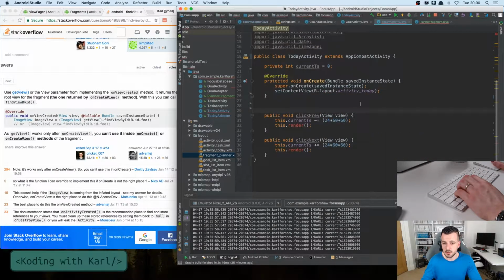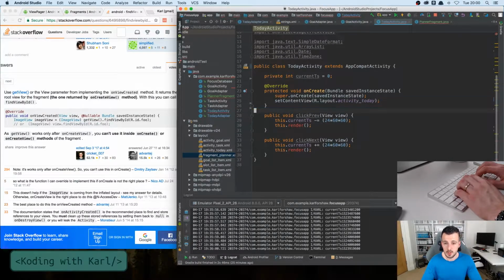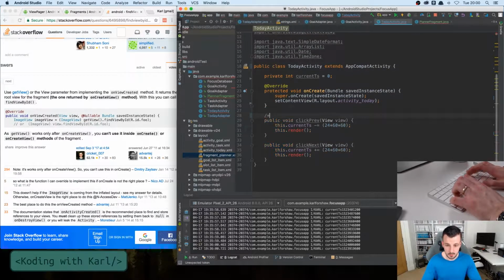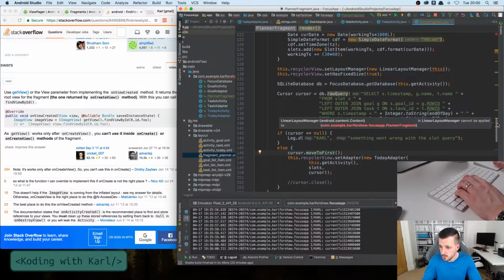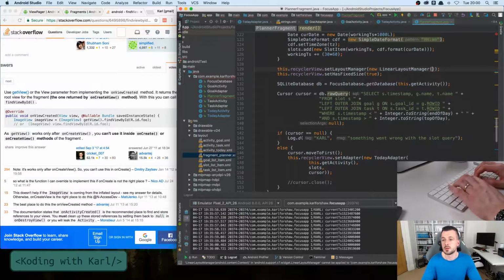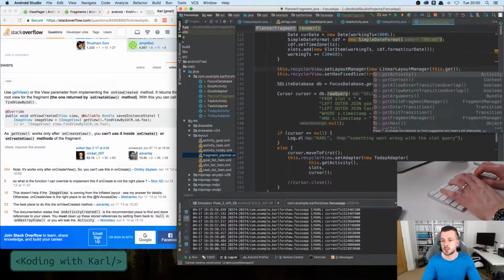Today activity.java, this is now buggered. Don't need these anymore. Tearing it apart, we're tearing it apart. Can't believe half an hour's already passed. Okay, so what are the remaining errors here? Who are you? There. This dot get activity.